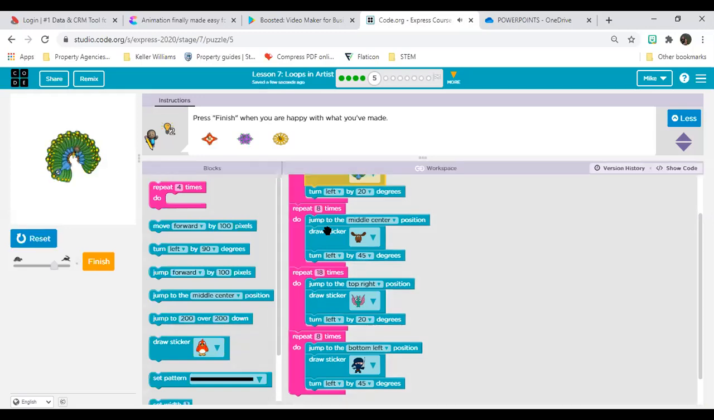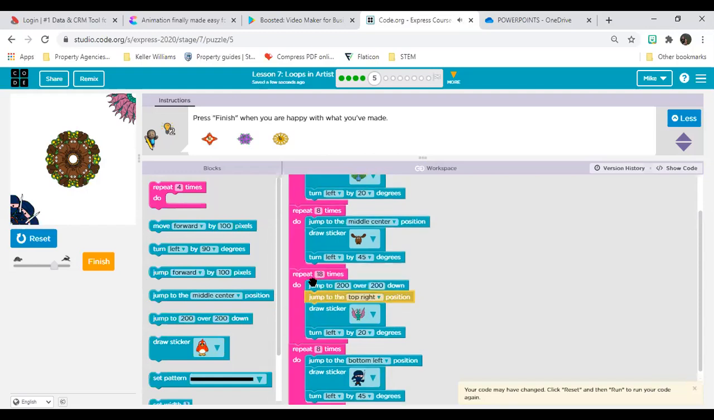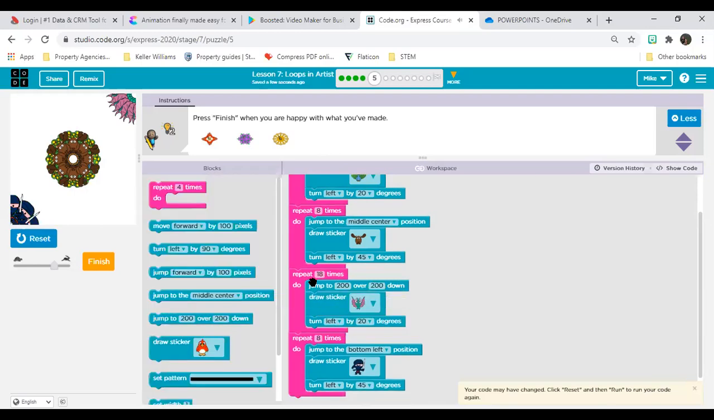There's our peacock. There's our moose. Whoops, I jumped out of the screen. There's our ninja and there's our bat. So if we want, remember, if you want to get a more specific point, let's take out the jump to the top right to jump to 200. And then we're going to move to 300 over and 300 down. 300 over.